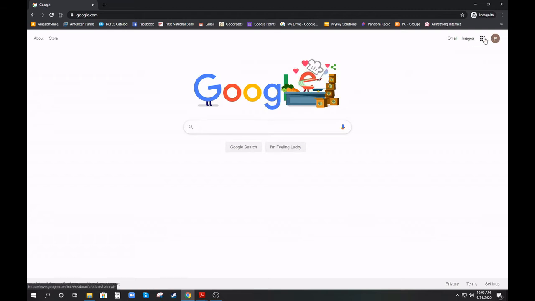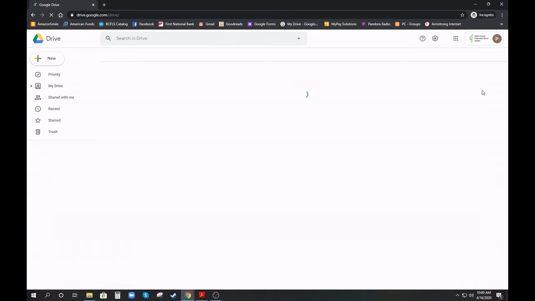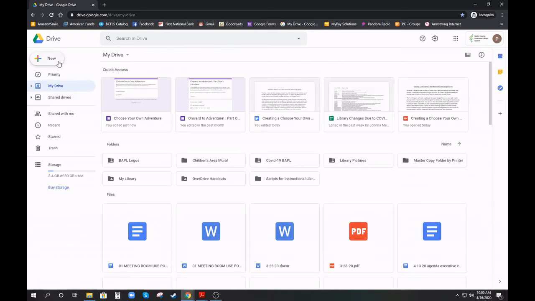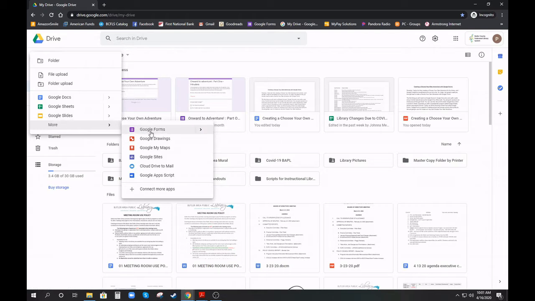And then right to the left of that, there is this little square of 9 gray boxes. And if I hover over it, you can see it says Google Apps. That's where you're going to find all of your different applications for your Google account. I go ahead and click on that. And then right here, I see Drive. So that's going to take me directly to my Drive for my Google account. Once I'm there, I go ahead and click New, go down here to More, and choose Google Forms.